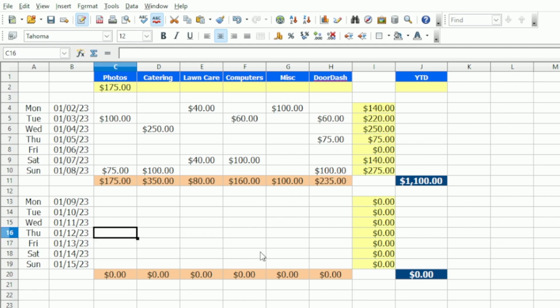So, for example, if I did $1,000 here, it's still correct. $1,000 this week, 175. Your yearly total is 1175 because it divided it in half because of these cells. Hope that makes sense to you.